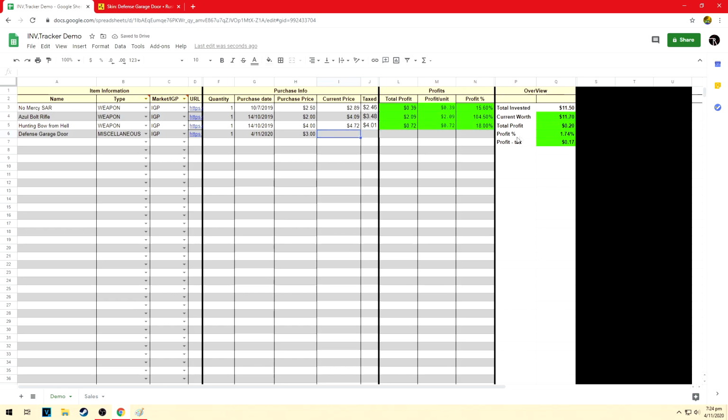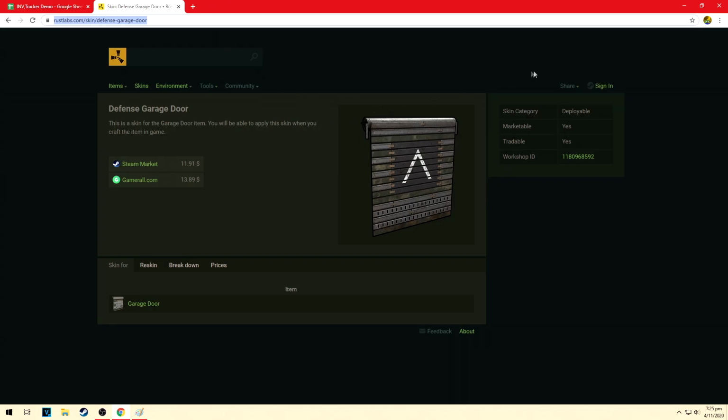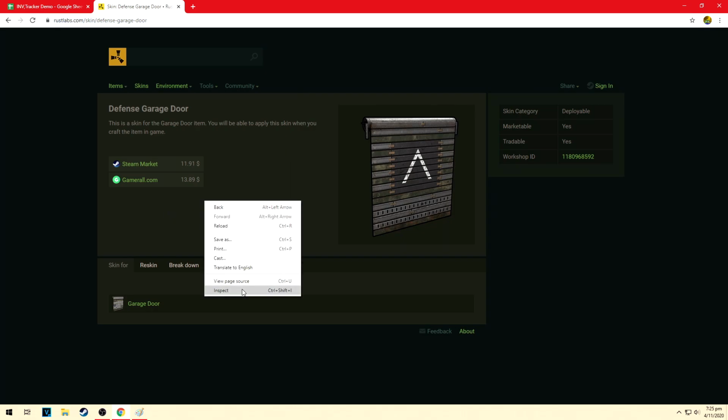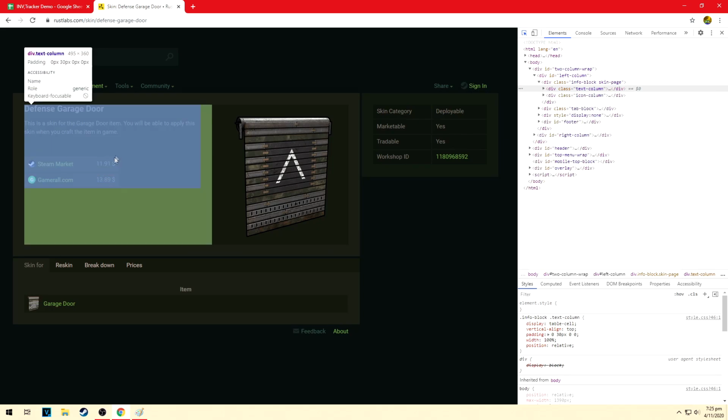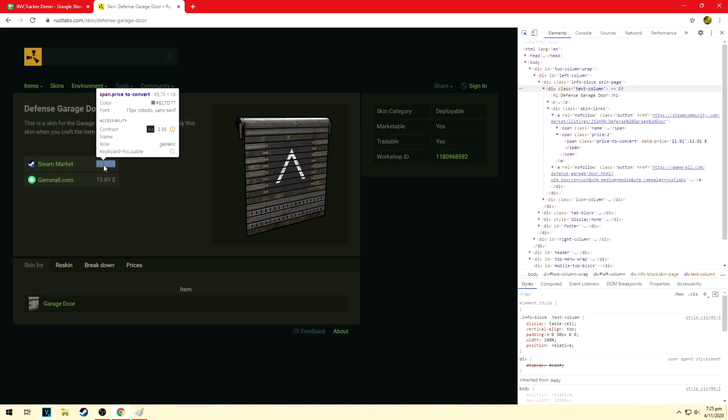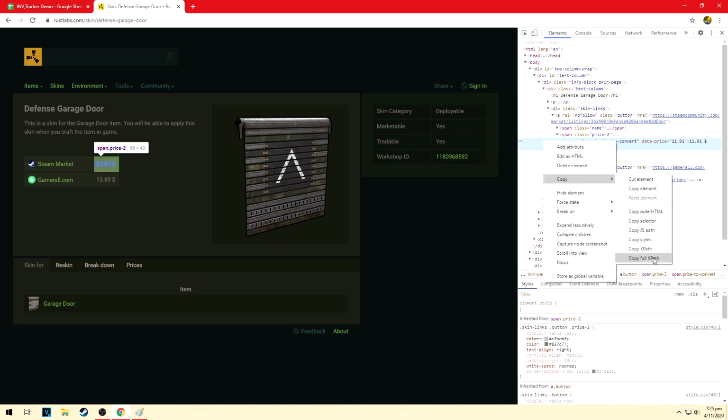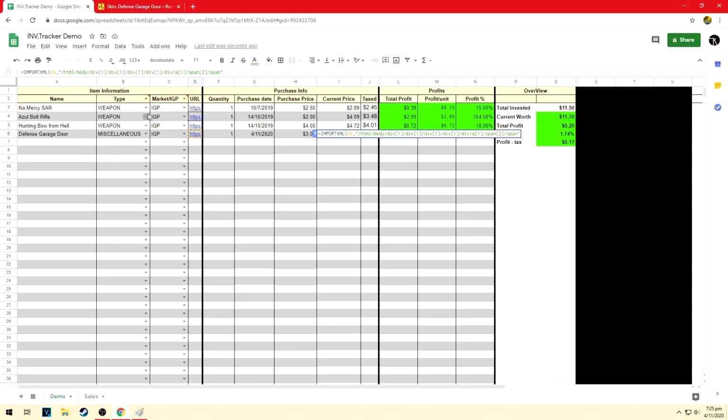If you want to add another column here, you type equals, which means it's a formula, IMPORTXML, just click on the link, and then you do this because it's a string. And you want to copy the XPath. So right click, inspect, and choose the string that you want to copy. For me, that's the Steam market price. Then I copy the XPath and place it over here, and there you go, it's auto-updated. So this is the current price of these skins right now.